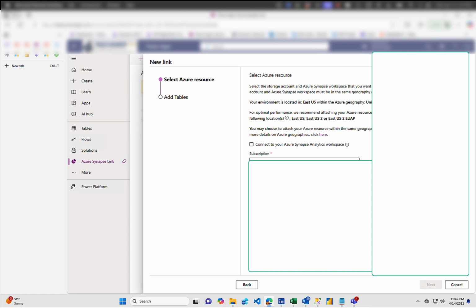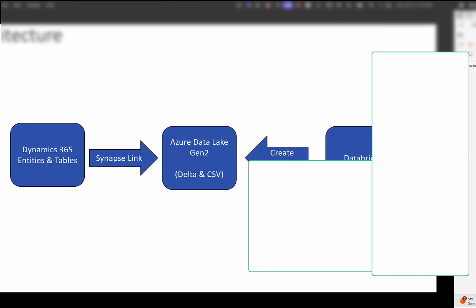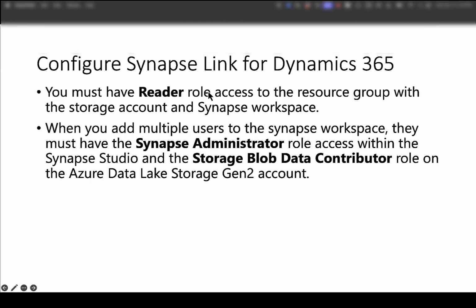Another thing is it needs way too many permissions. If you look at the documentation, you need reader role access to the resource group in the storage account. You need Synapse administrator and storage blob data contributor. Well, we tried all that and we kept getting permission errors.